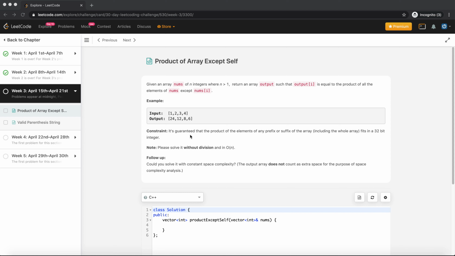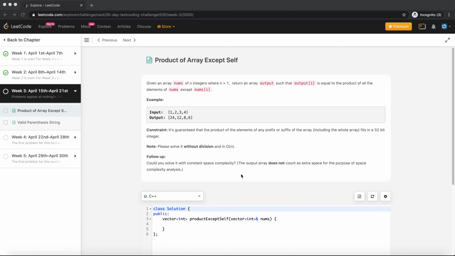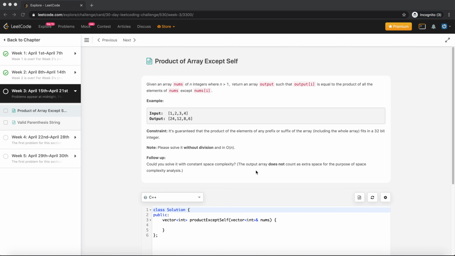So it's guaranteed that the product of elements of a prefix or suffix array fits in a 32-bit integer. Okay, so they have given us one more constraint, and you need to solve it without division and in O of n. Follow up, can you solve it with constant space complexity? The output array does not count as extra space for the purpose of space complexity.